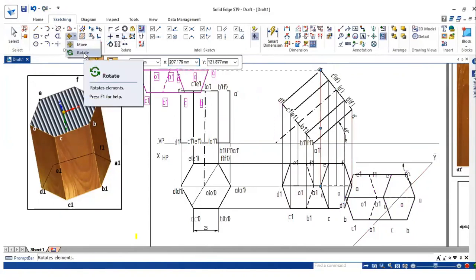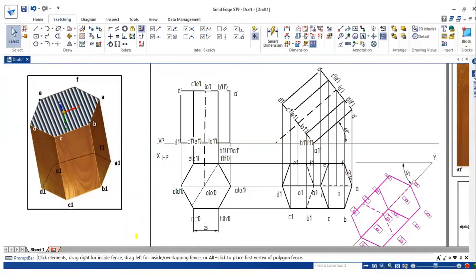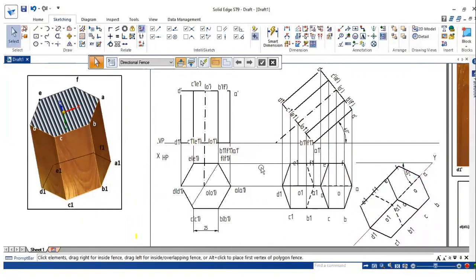Then go for rotate command. Click on O and O1. Place it exactly. It should not keep a copy here. Then if it is overlapping, then you can move. Should not keep a copy. Okay, now everything is moved.